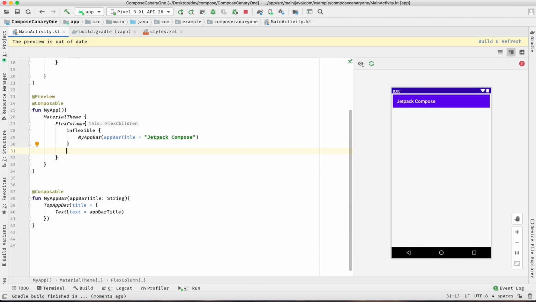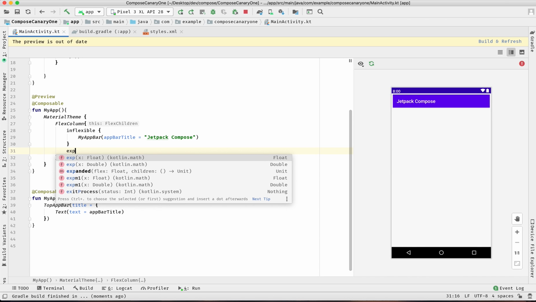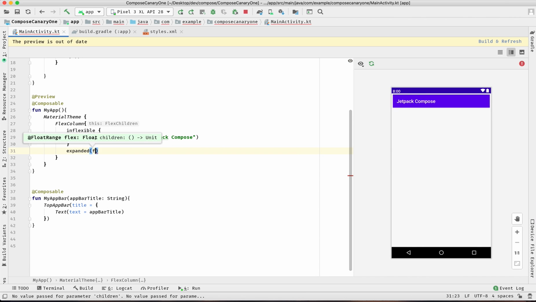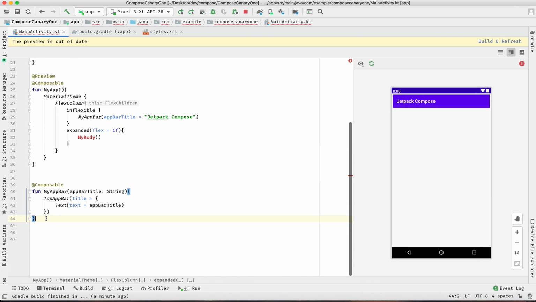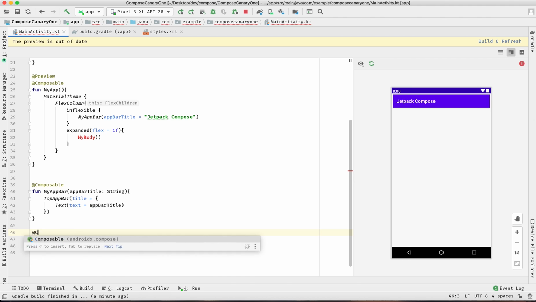So here in the part we will use expanded, and we need to give it a flag, so I'll give it 1F. And then here we can have our body, so my body, this is what I'm gonna write, and here I will make body here, so function my body, and yes, we are good to go.